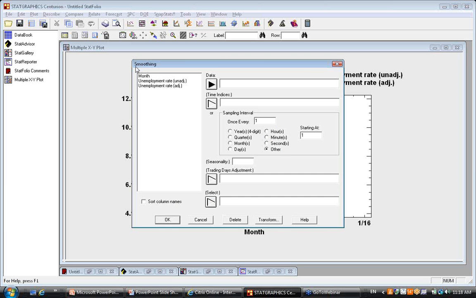Now, this will bring up, as most dialog boxes, procedures, and menu items in Statgraphics do, a data input dialog box. Now, I'm going to start, in this case, by smoothing the unadjusted unemployment rates. This is the unemployment rate without the seasonal adjustment. So I'll pick that particular column and put it in where it says data. As far as the next field, which is time indices, I actually have two choices. I can either put in the name of a column that identifies when each of the observations was recorded, or instead of that, if I didn't put anything there, I could go down here, for example, and tell it instead that my sampling interval was once every month, starting at January 01.